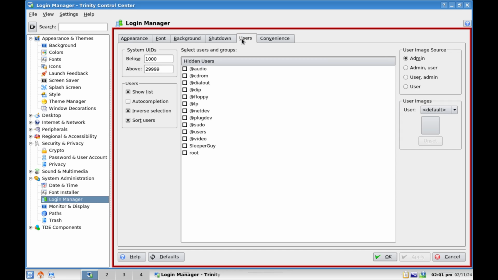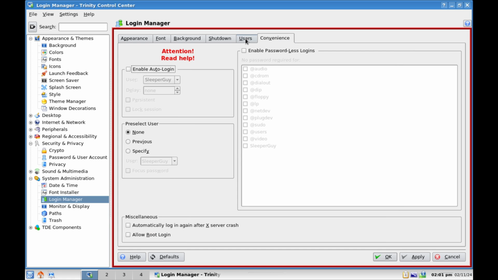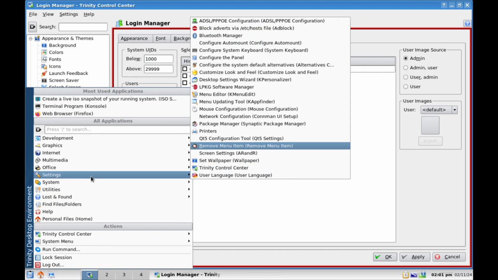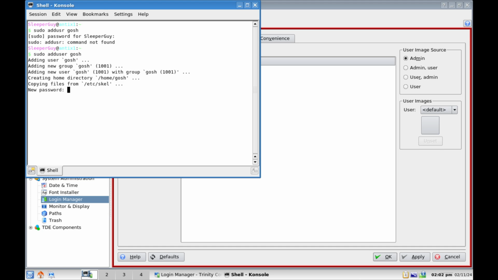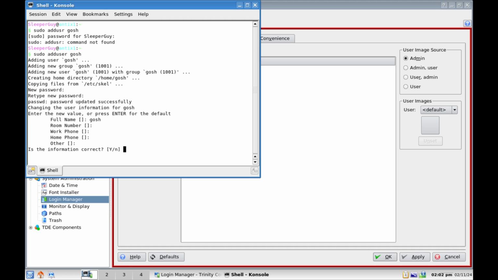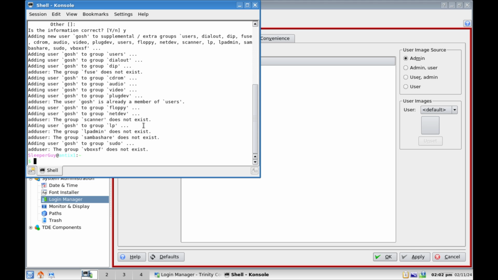And now, yeah, this is where we would actually go manage selected users, but I don't think that's going to give us the option to add a new user. So all I would do here is open up a terminal. Terminal. There we go. Sudo adduser gosh. Okay, so it's automatically adding the user to the various groups. That's interesting.